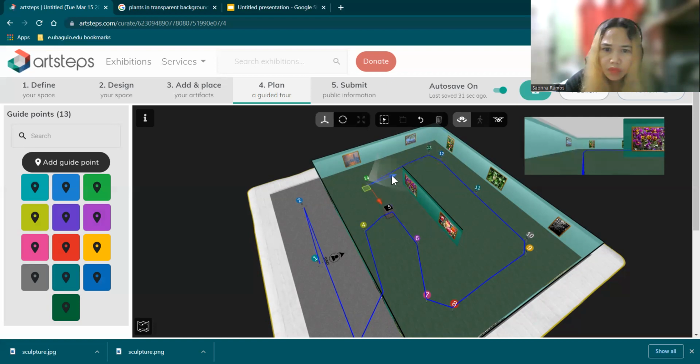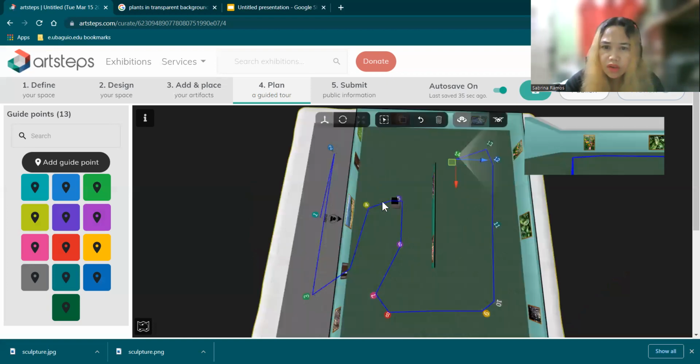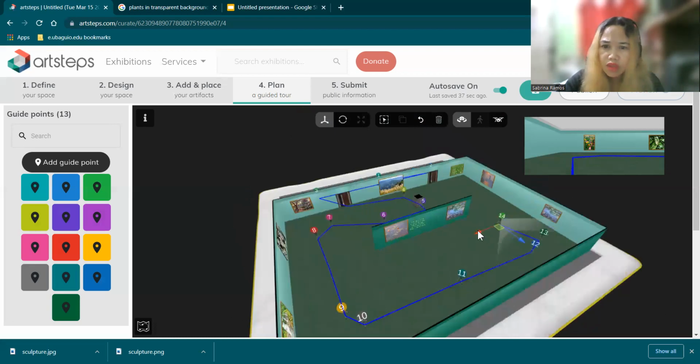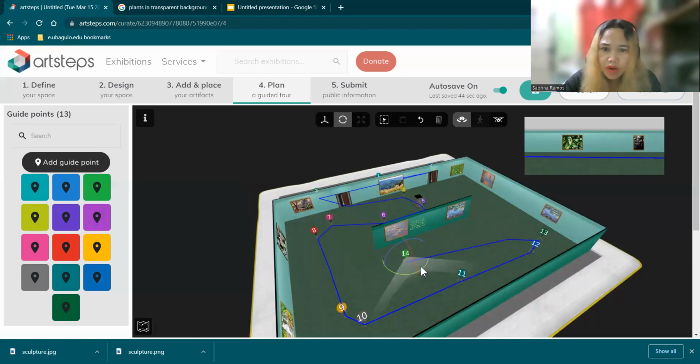Okay. So we have 14. We transfer 14 here. So 14 should be here. Okay. So we're going to rotate our camera to let it face our artwork number 14, which is an anchor piece.